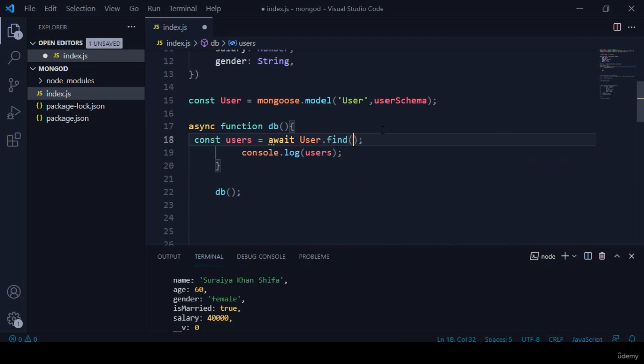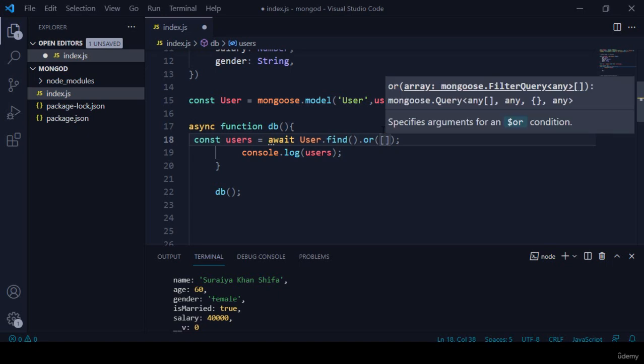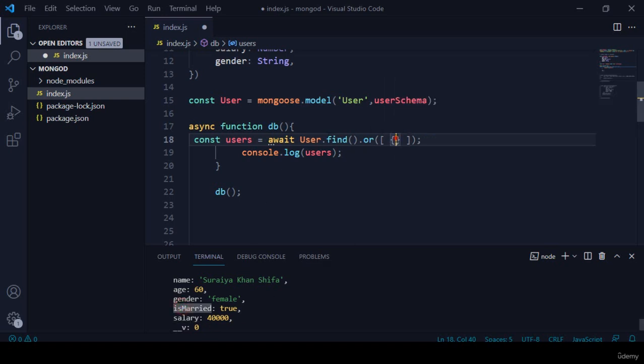So into this user find method, here I want to add our OR method. Into this OR area, we have to pass two objects. First, I want to take which user is married as true, that means our isMarried. Which user is married will be true. And I also want to add another condition, which will be age. Age will be 30. That is two things that will be matched. Now that will be our OR operator.